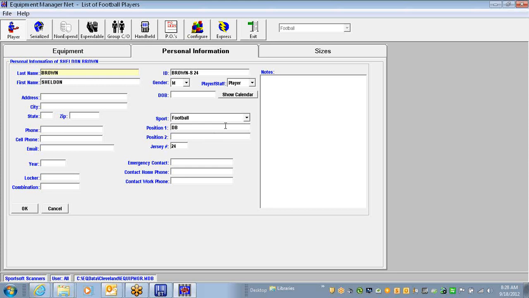Now, if they're a dual sport athlete, I can simply come up here, hit this down arrow, and move them to whatever category or sport I want to move them to. That'll automatically switch them over, and now they're no longer associated with football. Now they'll be associated with that other sport. Also over here, we have this notes field that you can fill in with whatever information you want to have on that particular individual.